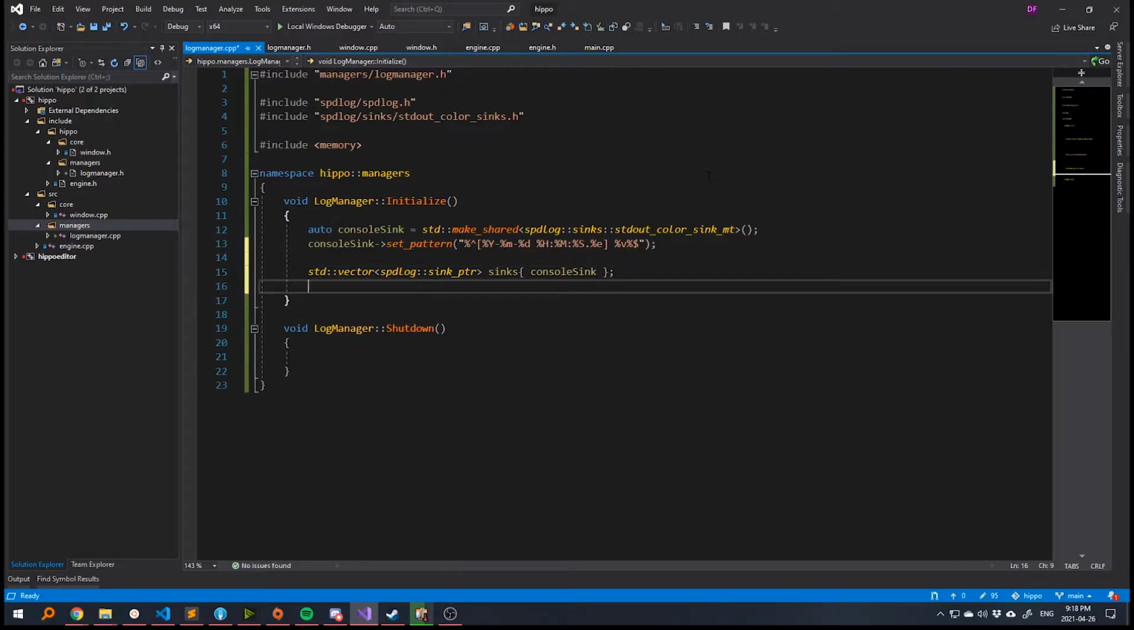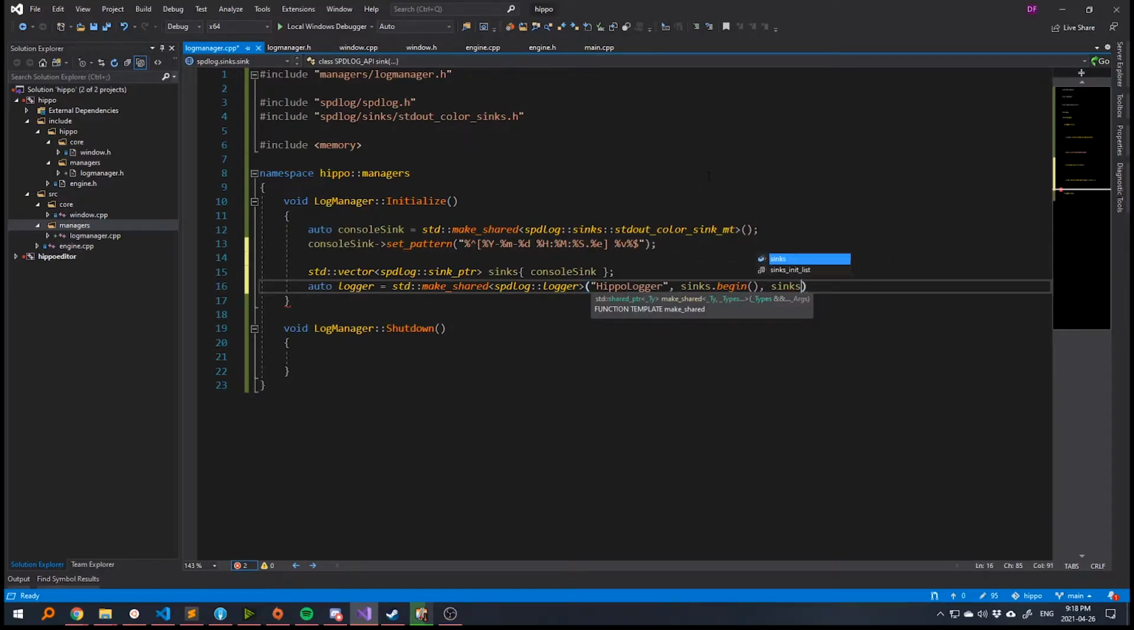And then we create that logger. And we'll pass in a default logger name. That's sort of what it takes. We could just call it like hippo logger, right? This allows you to log to various loggers, which may have various sinks and that sort of thing. And then we'll just give it sinks.begin and sinks.end.